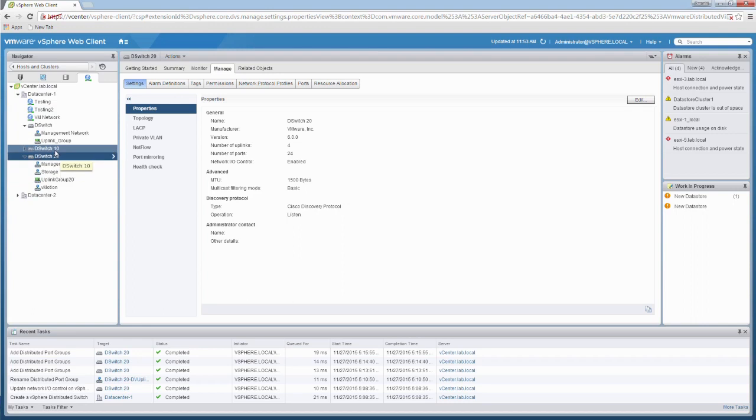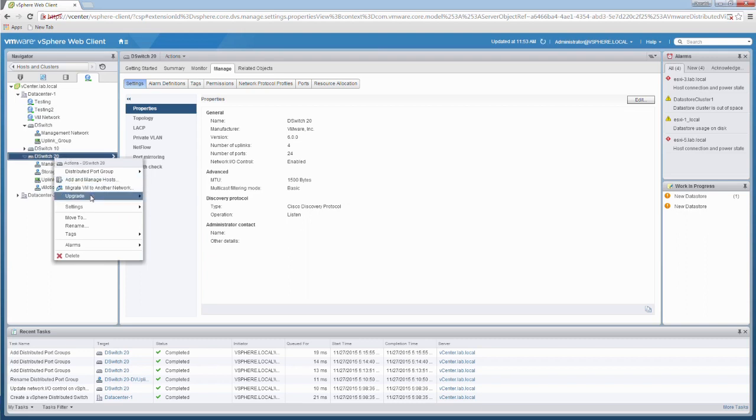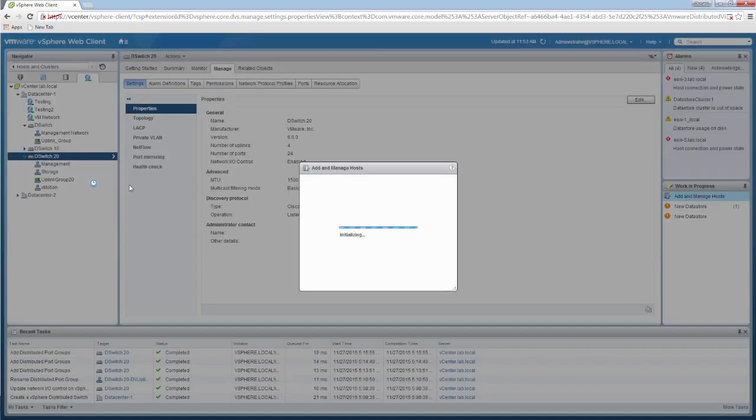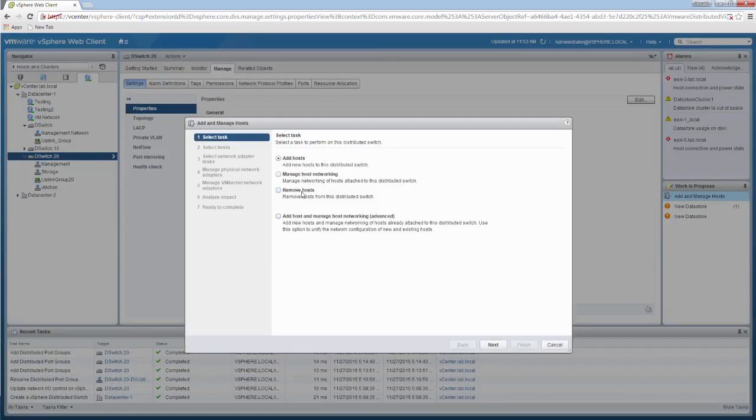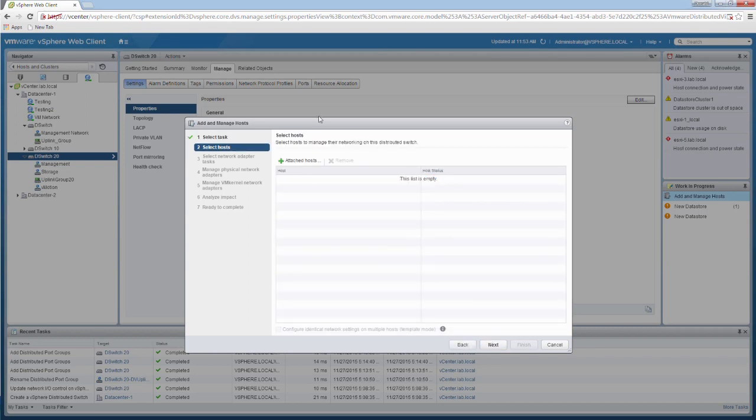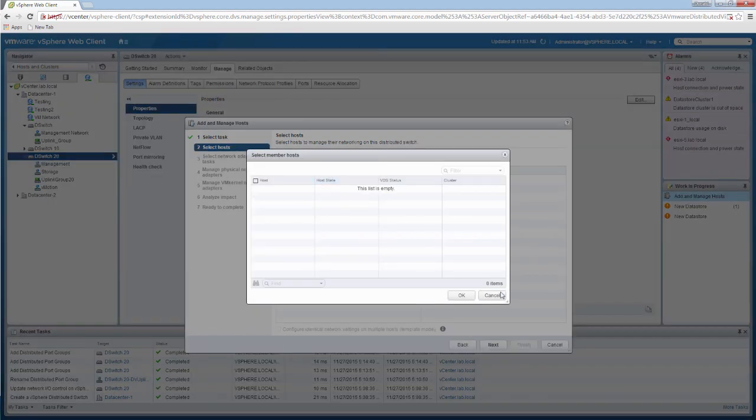Okay, so once we would have added that host into this distributed vSwitch to be managed, we could go ahead and migrate the networking from that host. So let's go through this wizard again. So if we were to go to manage host networking, okay, and we attach our host here.